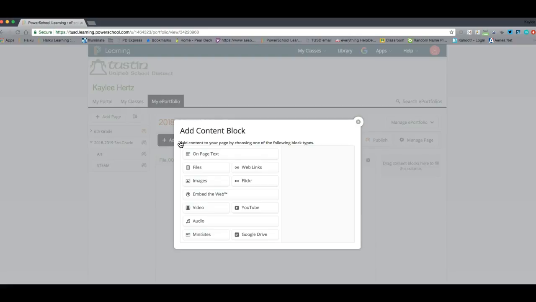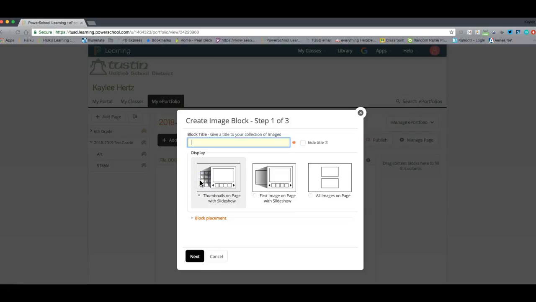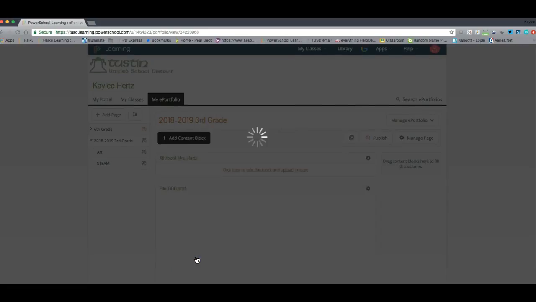All right, so over here, you're going to go ahead and click on an image block. And in that image block, you can say all about Mrs. Hertz, okay? Whenever you're doing this, as far as all images on a page, you want to click that one unless I tell you otherwise. It just stands out a lot better and works really, really well.